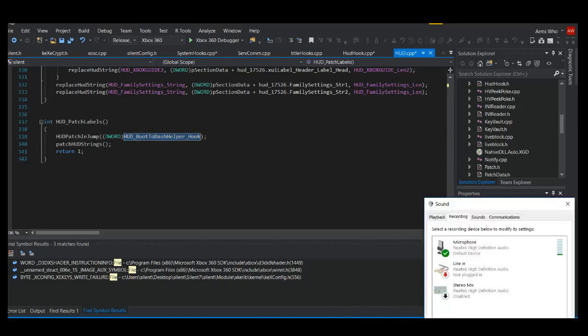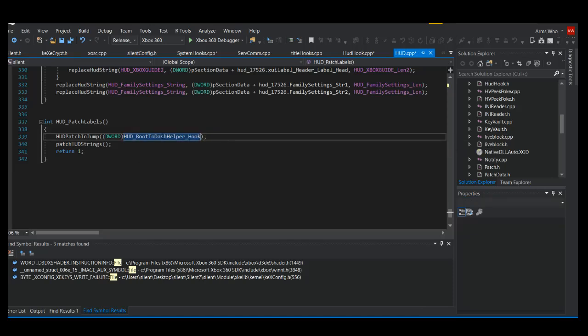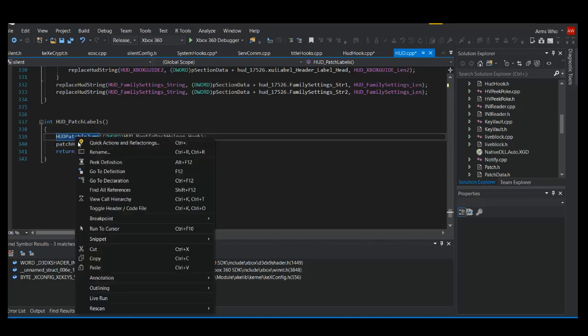Make sure I'm still okay. You just want to go through the stuff that's highlighted in white. So where did I? Okay, we're in the HUD. Yes, I'm in the right one. I think I'm in the right one.